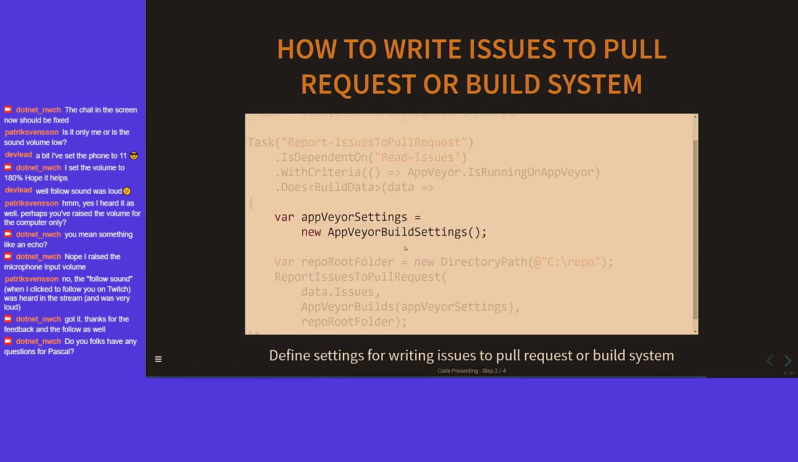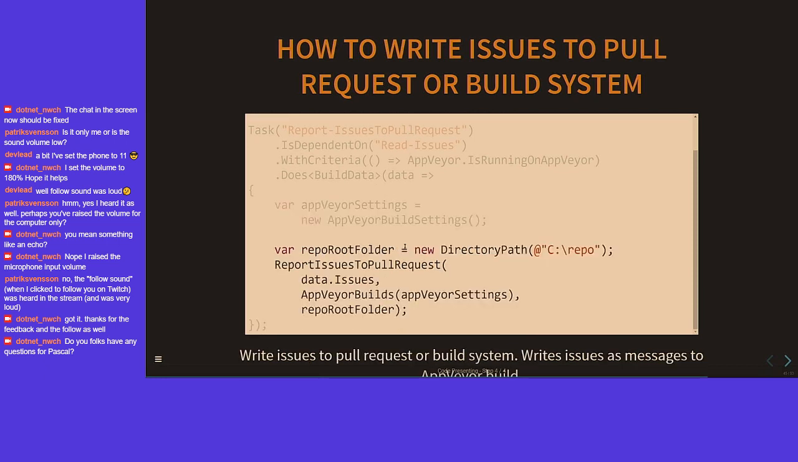We create some settings, which are fairly easy in this case, and report issues to pull request is the alias given by Cake.Issues.PullRequest. We say the enumerable of our issues we want to pass, and we pass it to AppVeyor with these settings, and again the repo root folder.